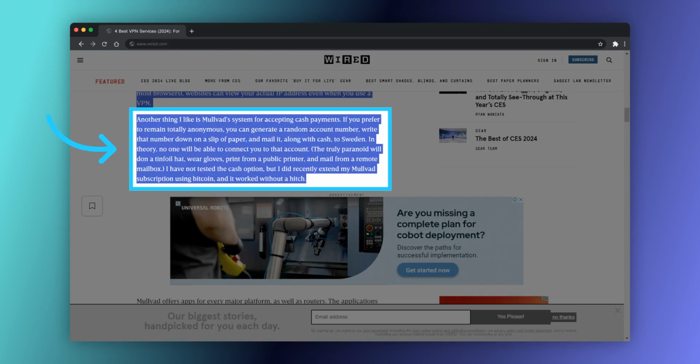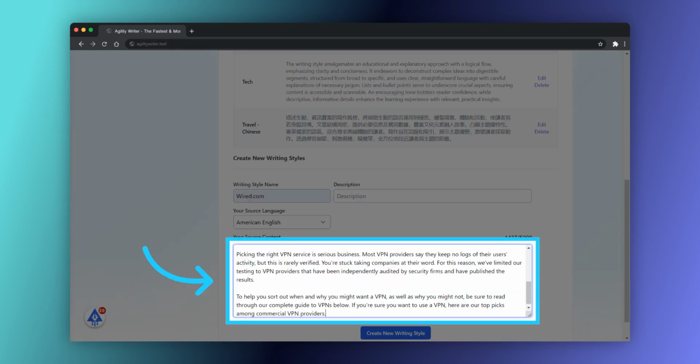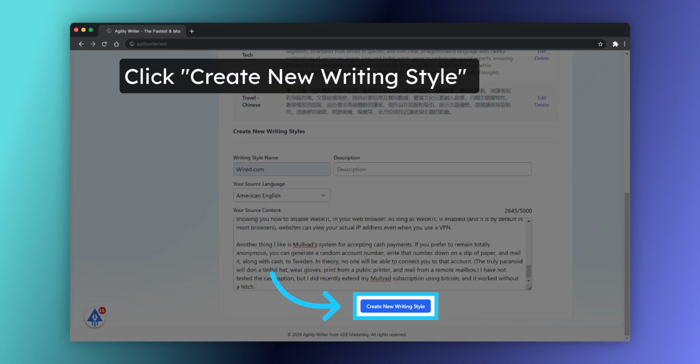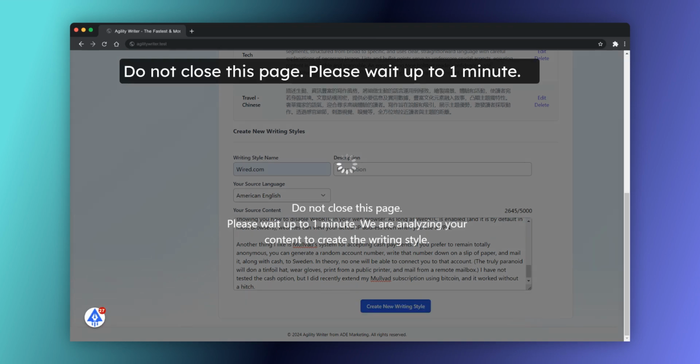Copy more text. You can enter more text up to 5,000 characters. Click the Create New Writing Style button to proceed. Do not close this page. Please wait up to 1 minute to complete the analysis.